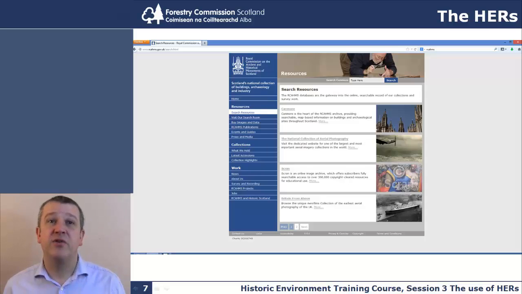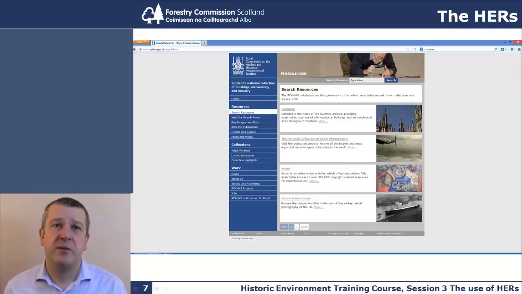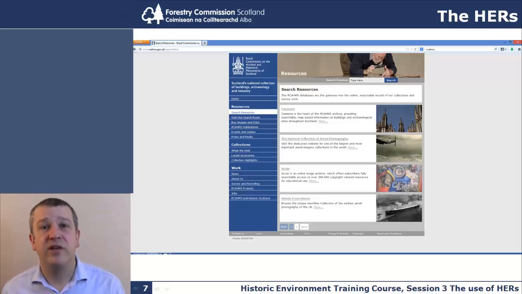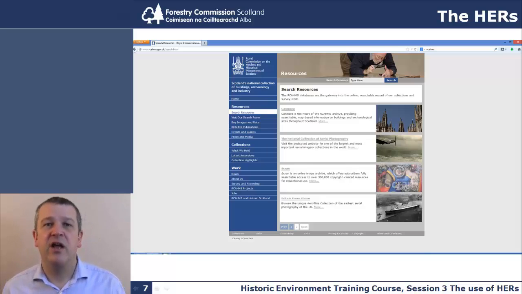This is the web page for search resources on the RCAHMS website. There are 2 pages of different web-based resources. These include a direct link into RCAHMS's own database called Canmore, an historic image library known as SCRAN, 2 separate collections of historic aerial photographs, and the Historic Land Use Assessment data, known as HLA map. But we're looking for PassMap, which is on the 2nd page.